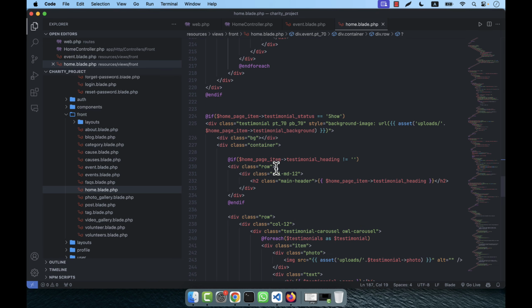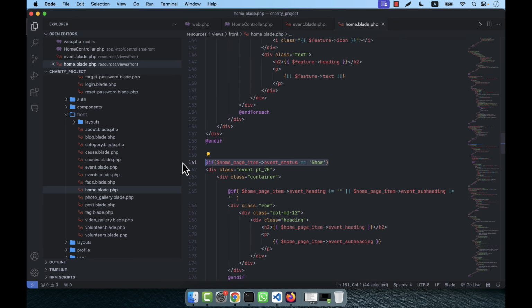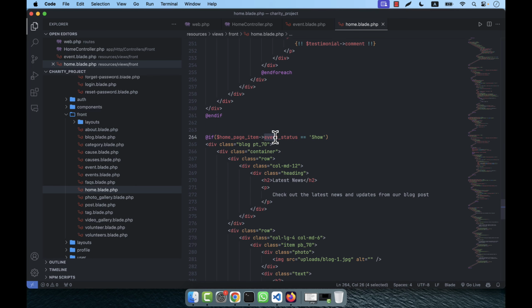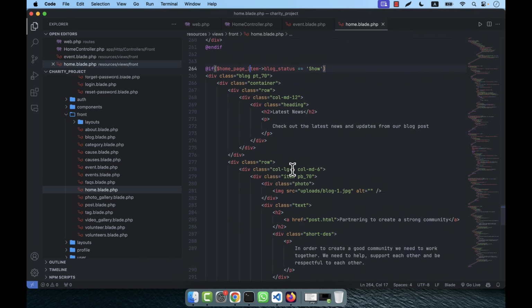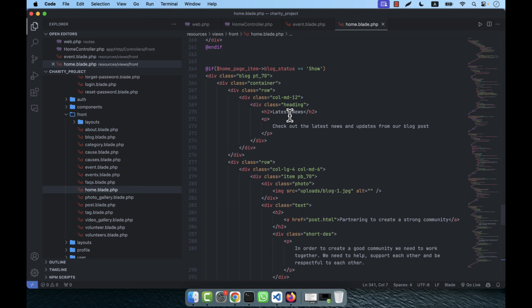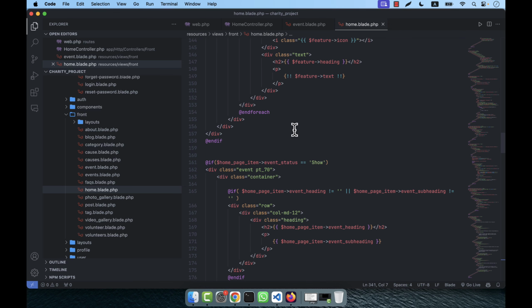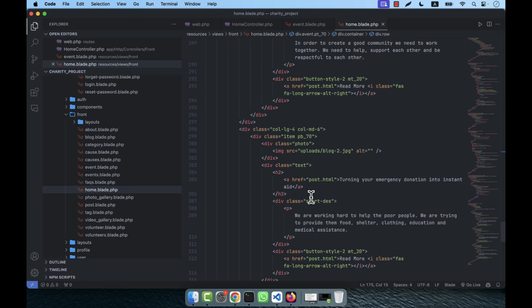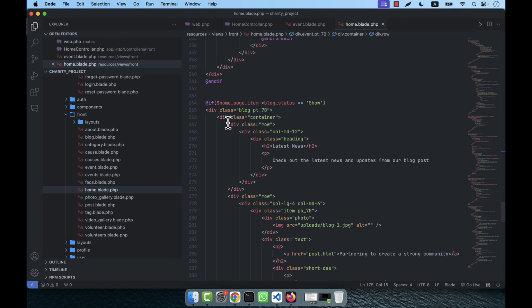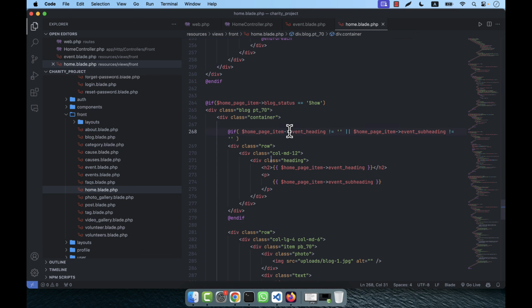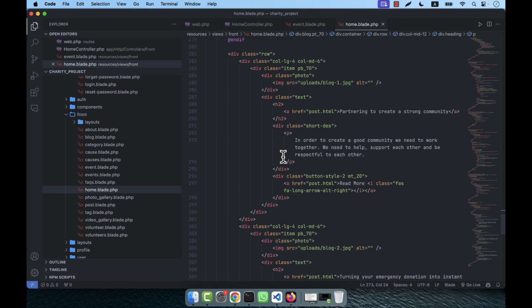So the event section is done, and in a similar way I am going to do the blog section. In the bottom you see there is a blog. So here if the blog status equals show, then only the blog section will be shown here. So here end if I am going to put, and in the top section what I did in the case of other sections, that will be similar. So I am going to copy the complete section from the event, and in the blog, in this row here I am going to paste it, and instead of event it will be blog. So blog heading and blog subheading.